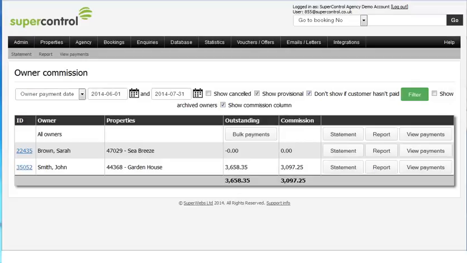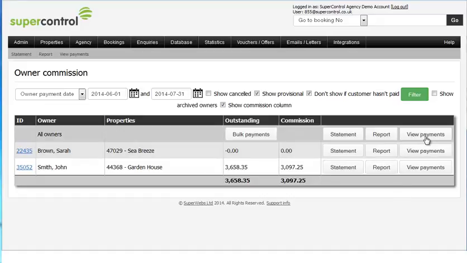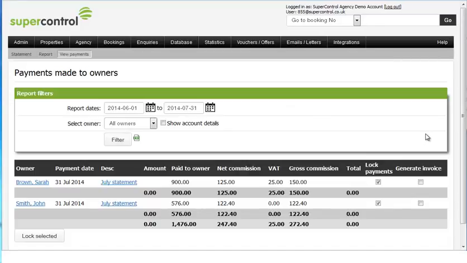To see a payment report so you can see in one screen what you are paying all of your owners after you have done a bulk payment, you can go to your Agency and Commission Report page again and click the View Payments button next to your All Owners section at the top. In here, it will list out all the payments that you have made. You can specify date ranges at the top as well.